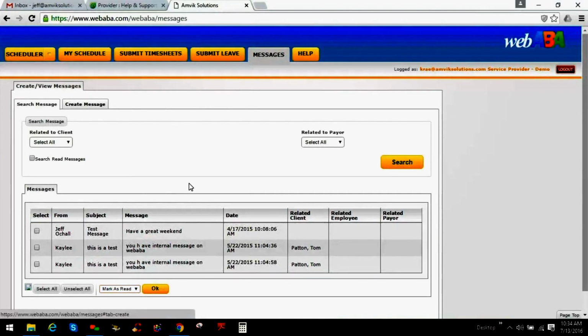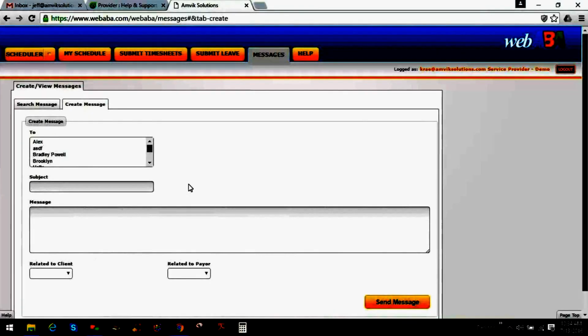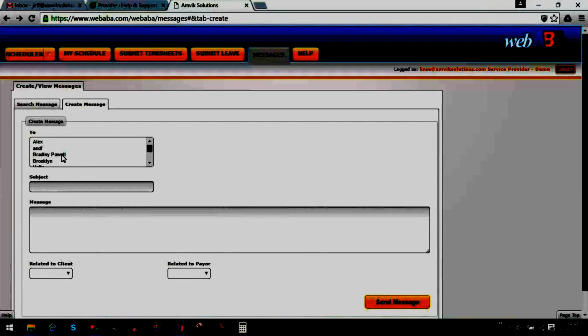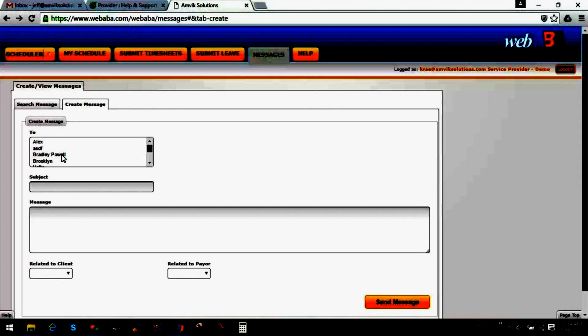If you want to create a message, very simple to do. Select the person in the company you'd like to send the message to. If you want to send it to multiple people, you certainly can. On a PC, just hold down your control button and go ahead and select the multiple names that you would like to send it to. On a Mac, it's your command function. Go ahead and select that. Again, type a subject, your message. You can relate it to a specific client or even a specific funding source, and then just go ahead and send your message. So very, very simple to do all of those things within the system.